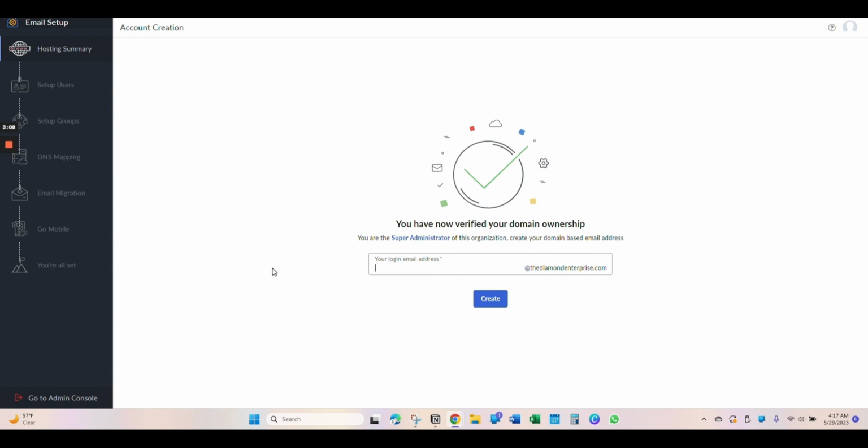I usually do contact at whatever name, or you can do info, you can do hello, you can do Joe. What I like about Zoho is you get 5 free accounts. An account is the individual email name. So if you have a team of 3 or 4, you can do Joe at the Diamond Enterprise, and then you can do Diamond at the Diamond Enterprise and Jane at the Diamond Enterprise.